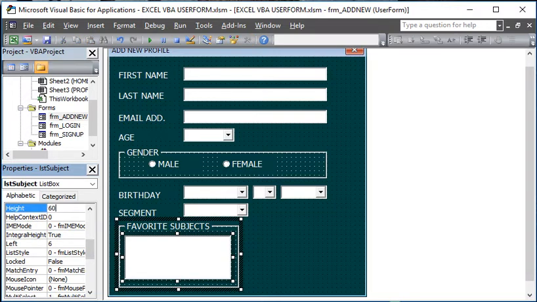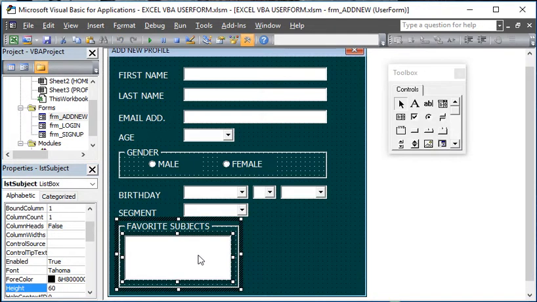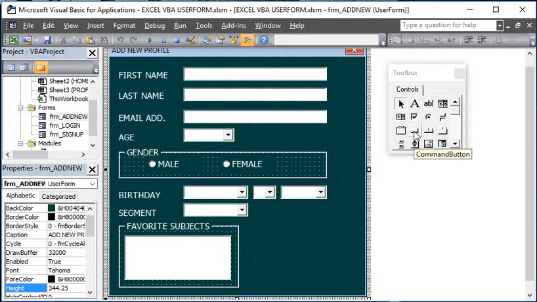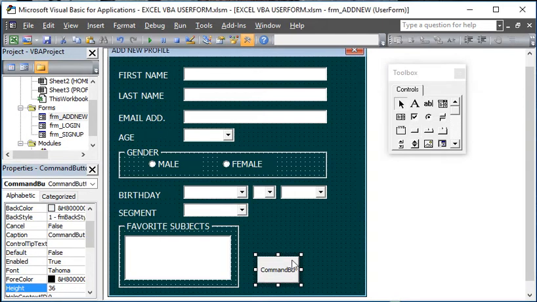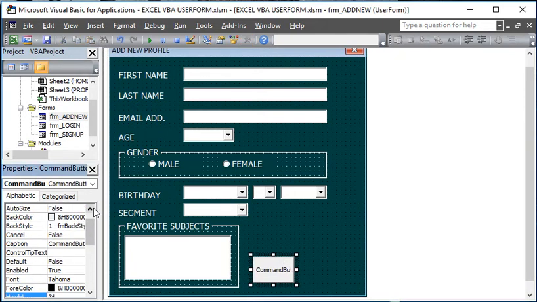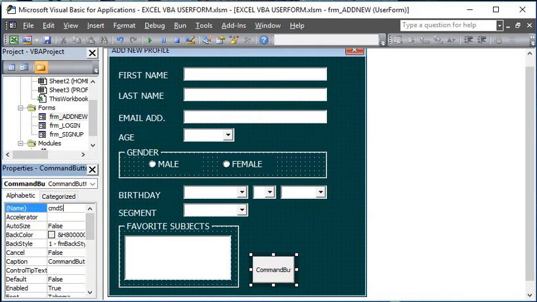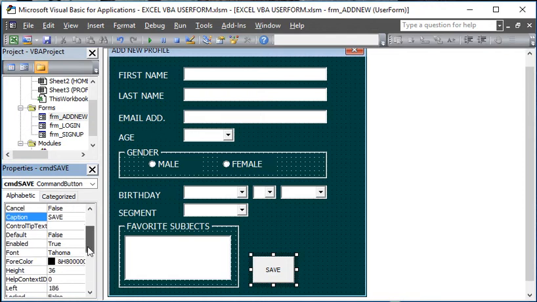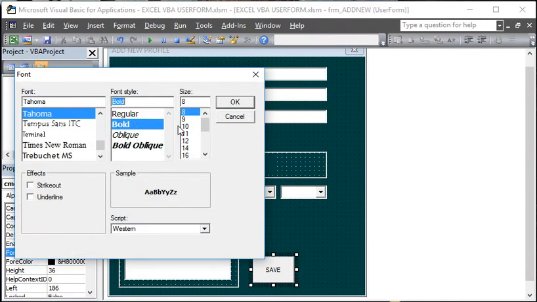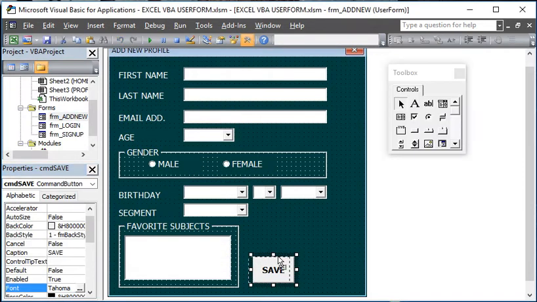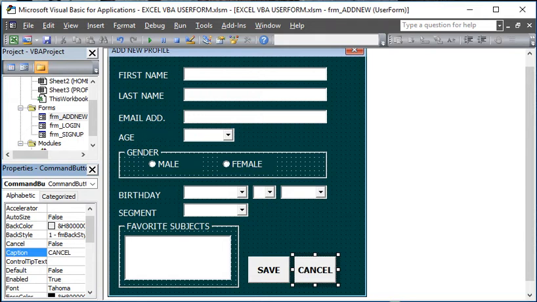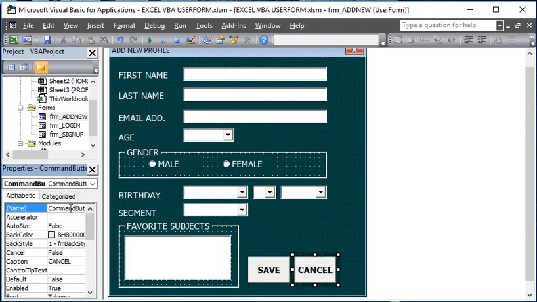Okay, so let's add a height. Let's make it 60. Okay, and then of course two buttons for save and cancel. Here's your save, move it here. Make sure to change the name property into CMD save and the caption into save. I'll just change the font, make it bold, and of course another button for cancel. I just copied the save button, renamed it cancel, and make sure to change the property.